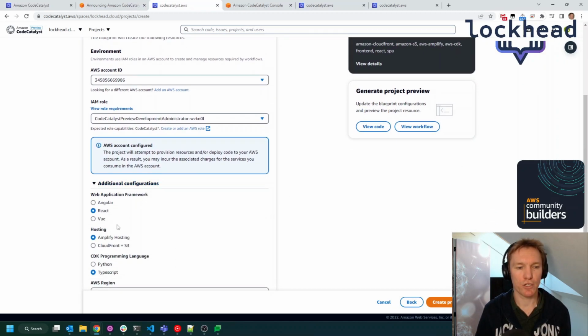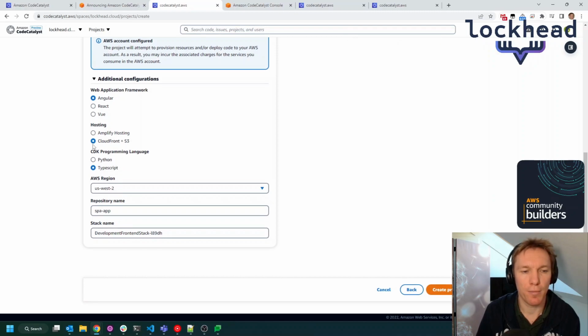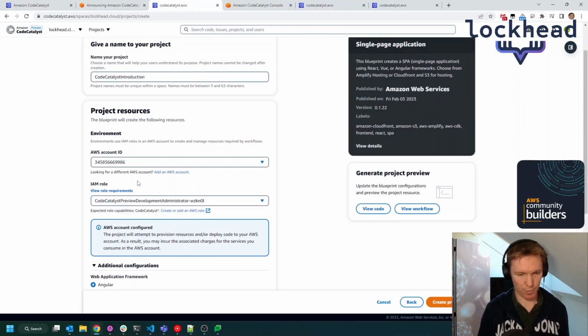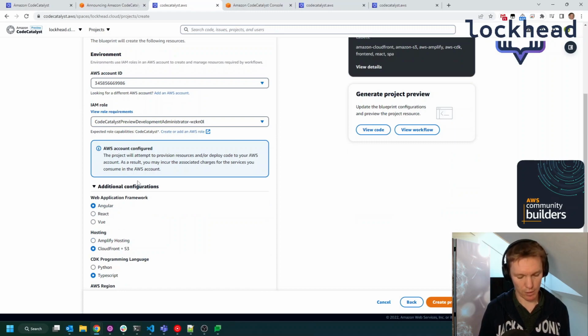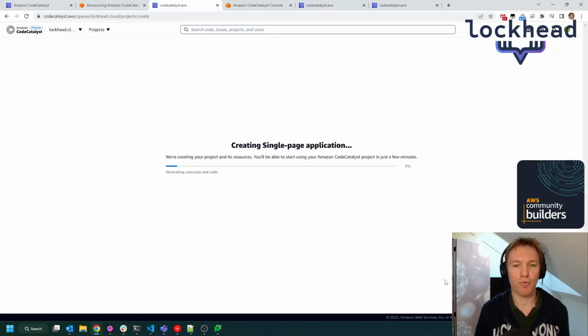You can then choose additional configurations for the blueprint. In my case, I'm going to go with Angular. I'm going to use CloudFront because I like that type of hosting more. I can then use the CDK language over here. I can choose the repository name as well. So I'm going to call this CodeCatalyst introduction. So you can see that over here. And then I'm going to press create project.